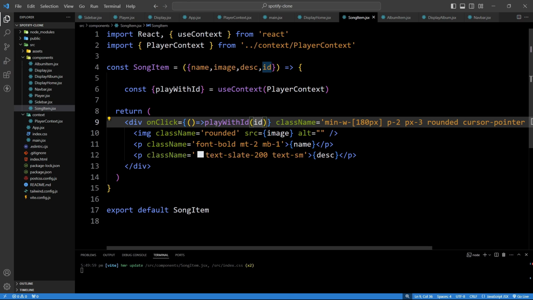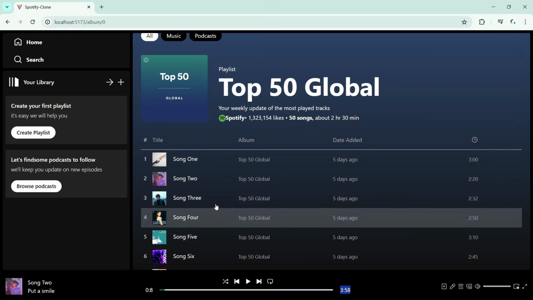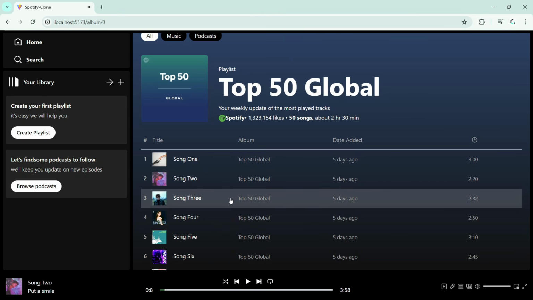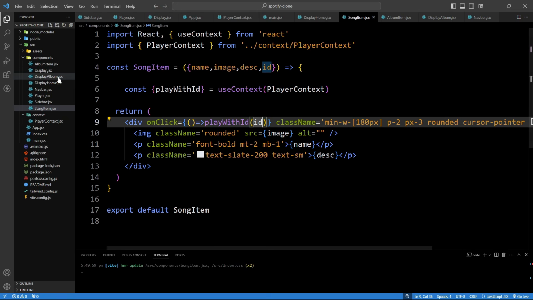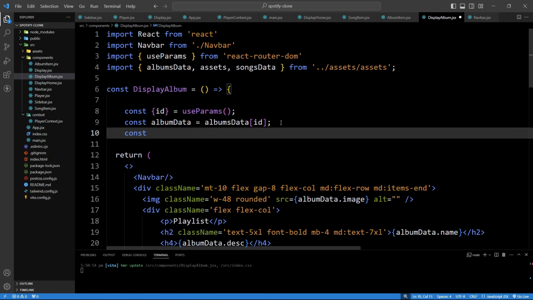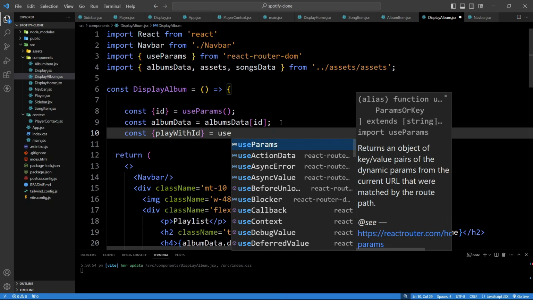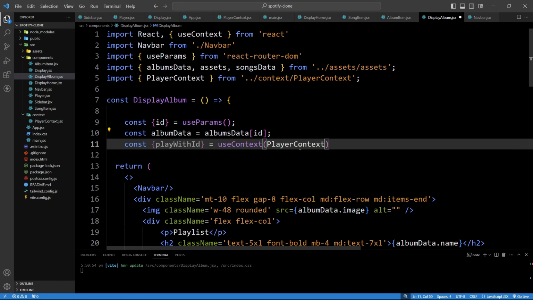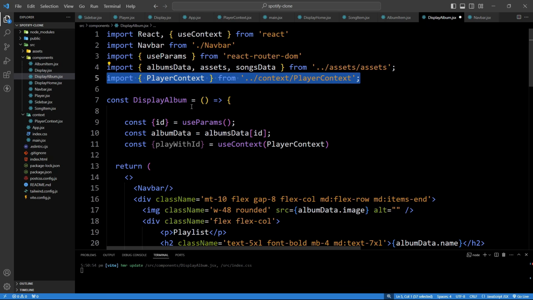Now we have to add this function in this album also. Whenever we click on any song, this song will be playing. Let's open the DisplayAlbum.jsx file, and here we'll get the playWithId function using the context API. So just add const playWithId equal to useContext, and here we will provide PlayerContext. So the PlayerContext has been imported.